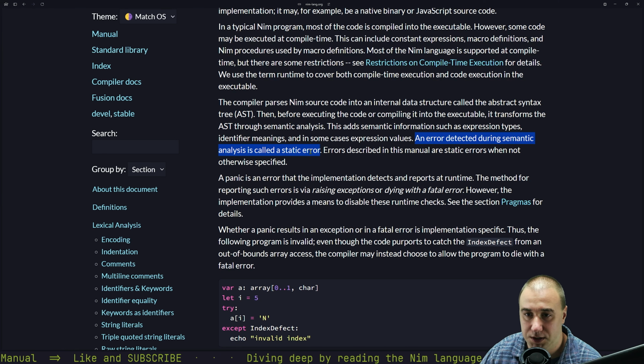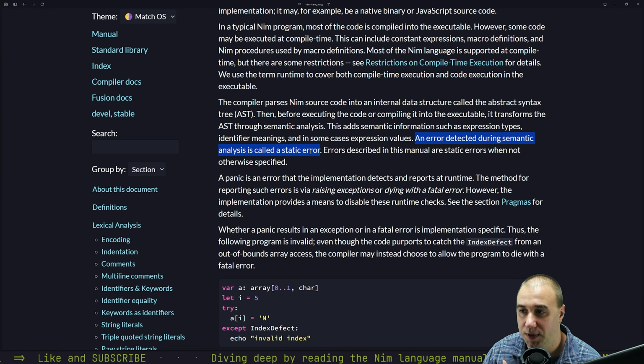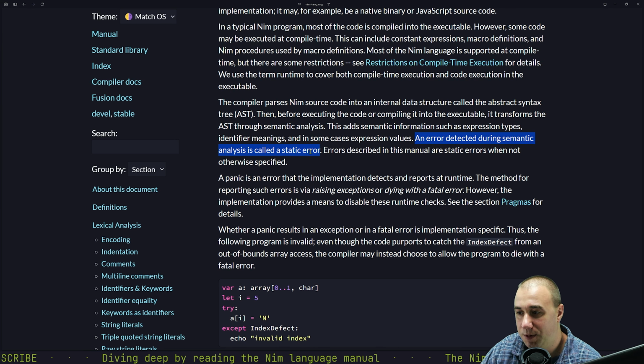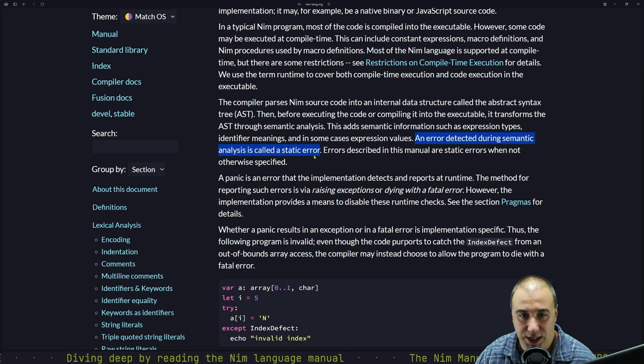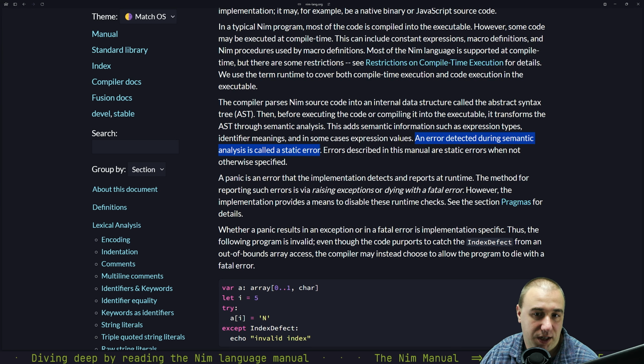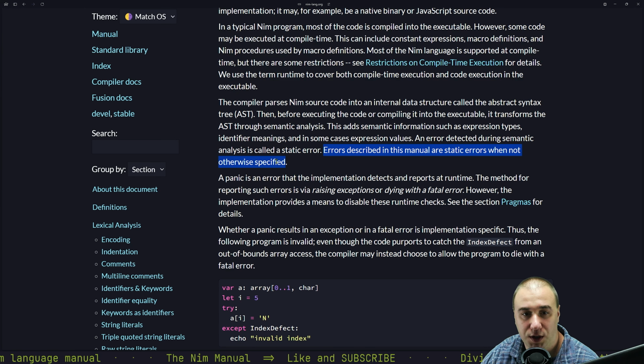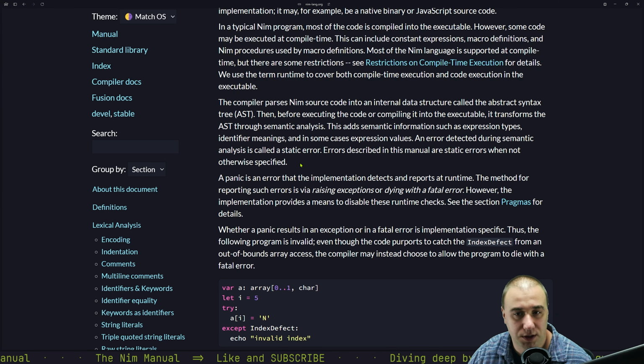It turns things into an abstract syntax tree and tries to compile it, like right before compilation. It does all those checks. And if there's an error, like, oh, the types here aren't matching or whatever, it throws out an error without actually compiling the whole code. So errors described in this manual are static errors when not otherwise specified. Okay, so by default, it's all static here.